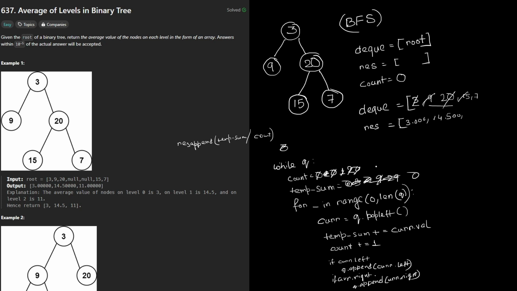So the count value would now be 1, and this is going to be 15. Now here 15 does not have any left child or right child, so nothing is going to get added to our DQ. Then 7 is there, so the count value is going to be 2. I do 15 plus 7, which would be 22. So 7 does not have any left child or right child, so we are popping it out.